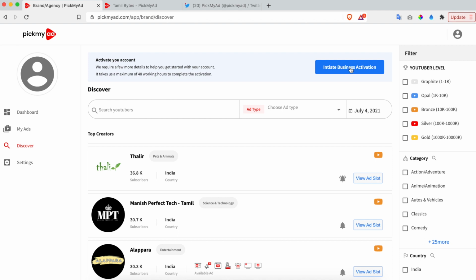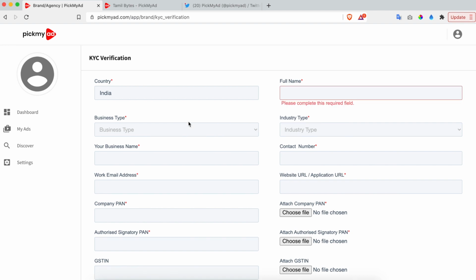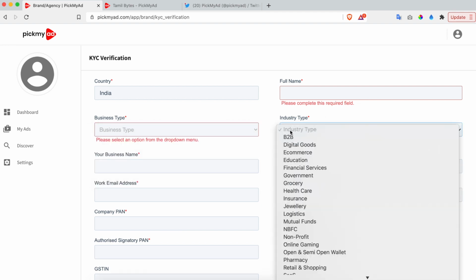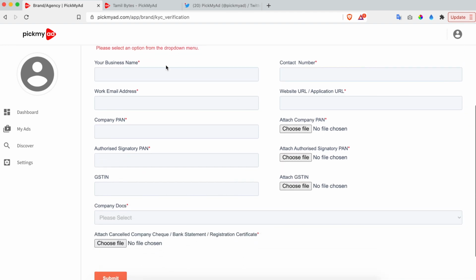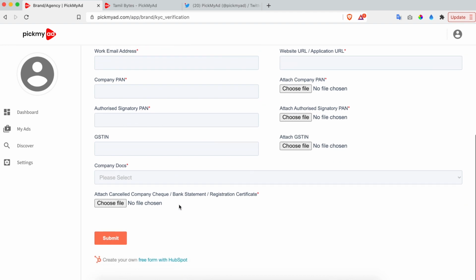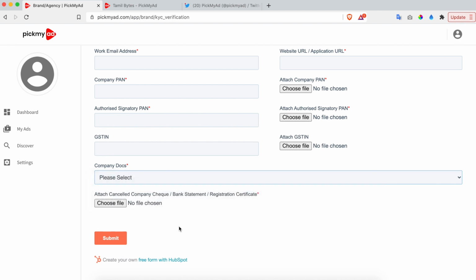I'll click on initiate business activation, and I'll show you what information they need to provide. As a brand, you need to enter your country name, the full name, and then the business type, whether it's individual or LLP or partnership. So you can choose whatever suits you as a brand. And the type of industry that you need to select, and then the business name, the contact number, the work email, website URL, company PAN, authorized signatory PAN, GST number, and they need to submit any one of these documents like cancelled check, bank statement, or registration certificate.